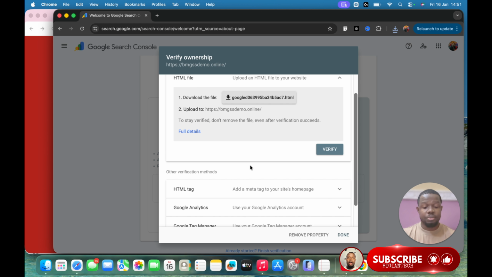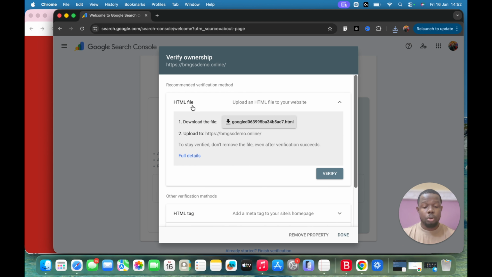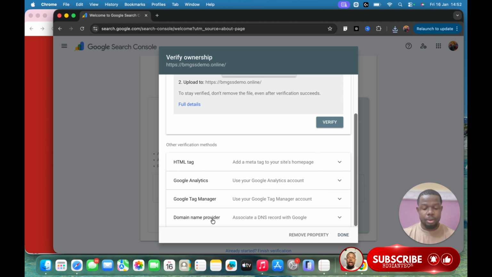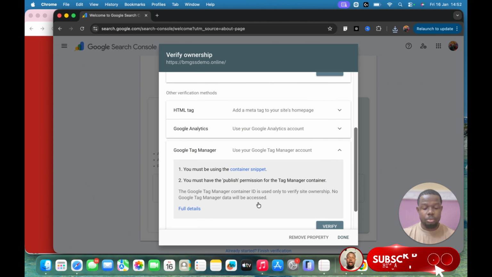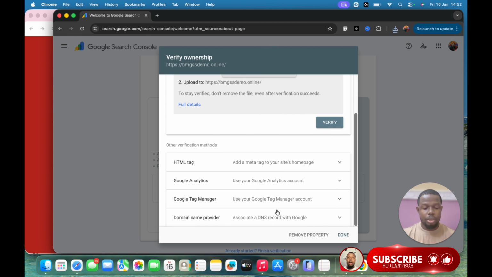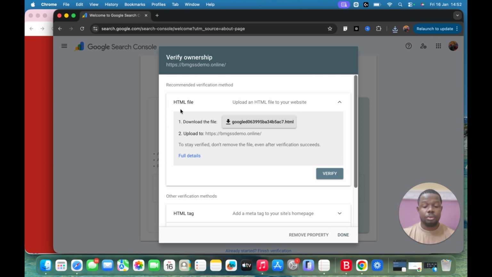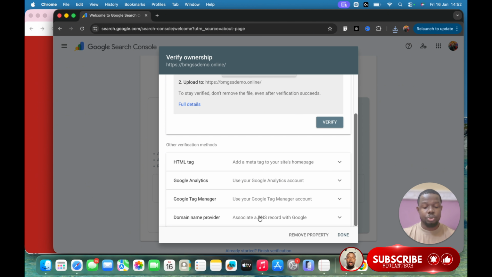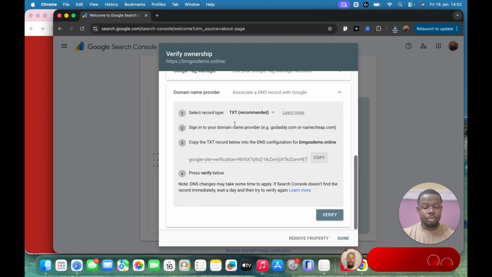But I want to show you something first. Before we come to this section, go down. We have domain name provider. You can use Google Tag Manager, but this will be tedious for those who are not used to coding. Just in case, most times if you're verifying with the .html file, it wouldn't work. It shows you not verified. The next thing you do is come to domain name provider. This is what you do.